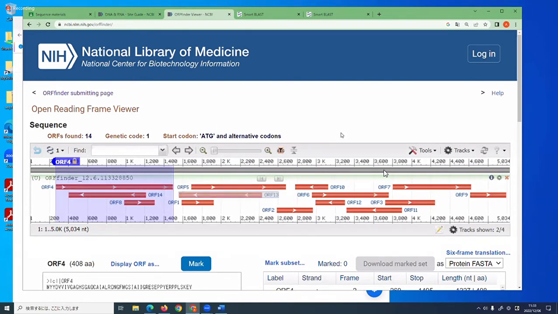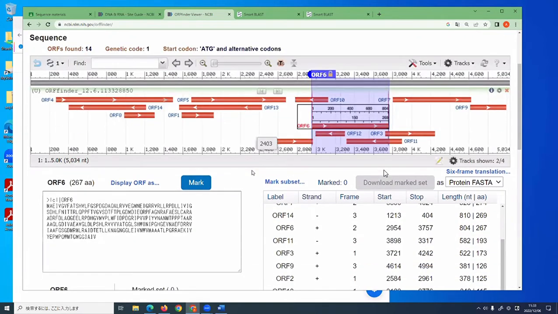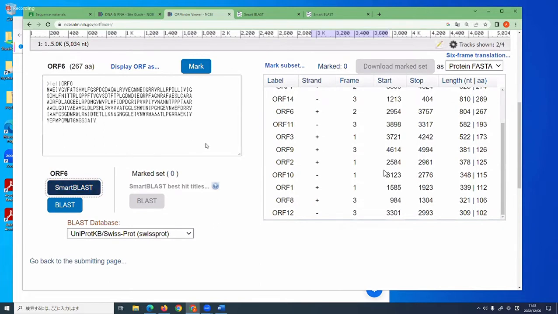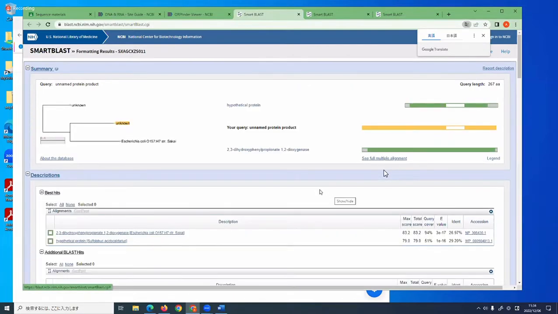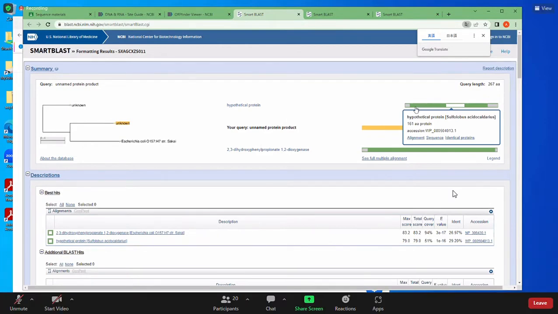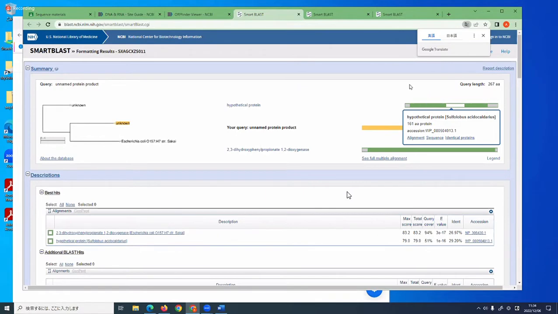So let's look, for example, at ORF 6, but I think 300 is a bit too much. But it's 266, right? And then let's run SmartBLAST. Another part is I want to show you that the previous result already did give us an answer. For example, here you can see this hits to a hypothetical protein, which is a protein people discovered, but they don't know what the function is.